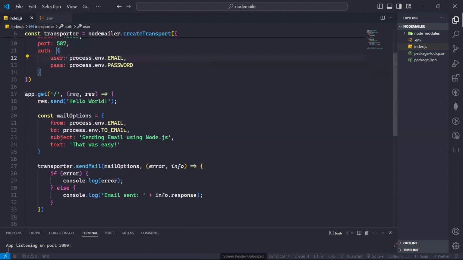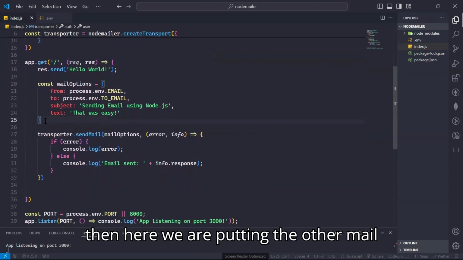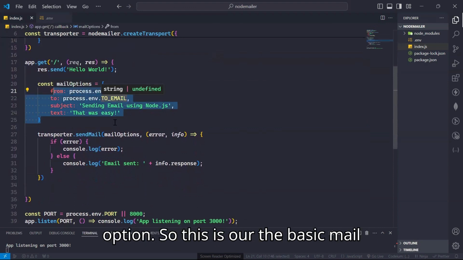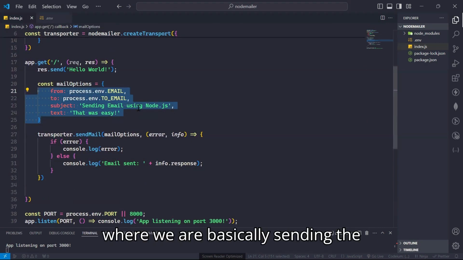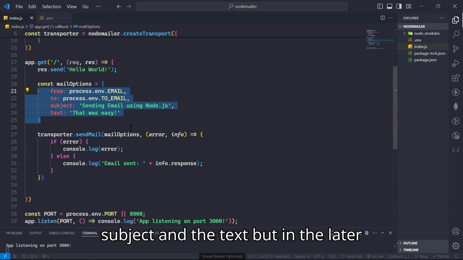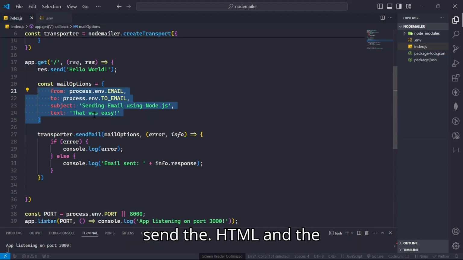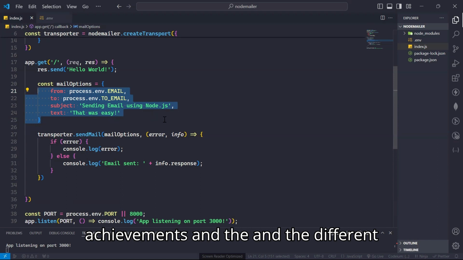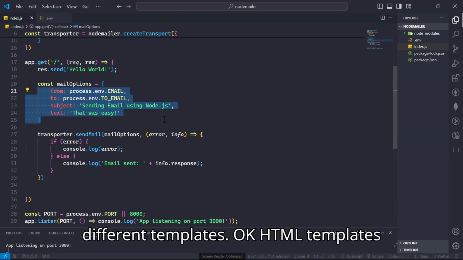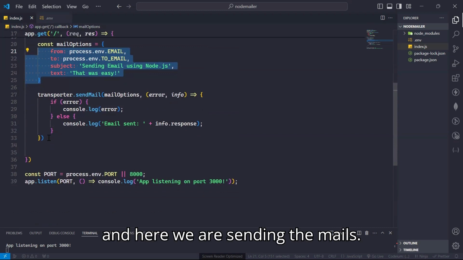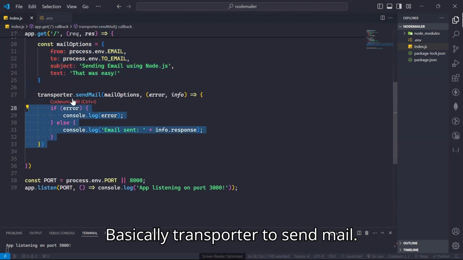Then here we are putting our mail options. This is our basic mail where we are sending the subject and the text. But in a later video, I will show you how you can send HTML and attachments and different templates, HTML templates. And here we are sending the mails.